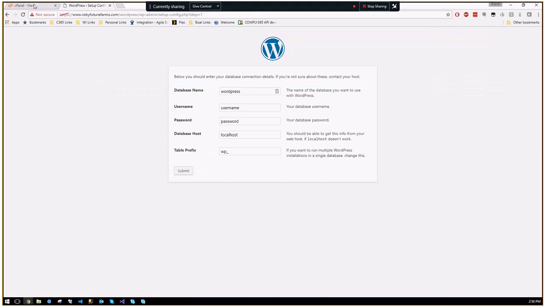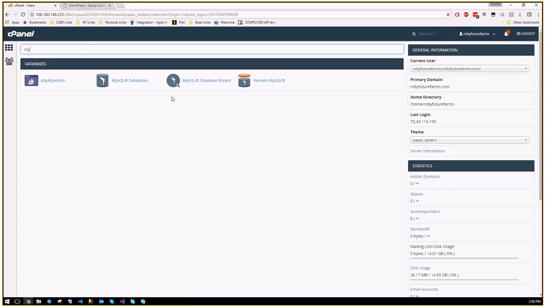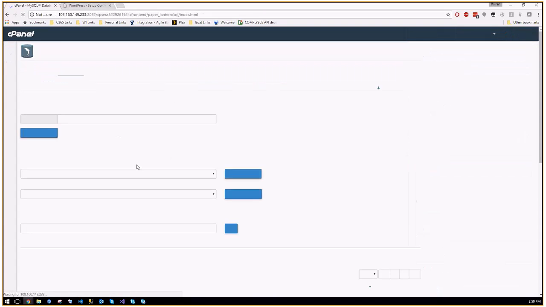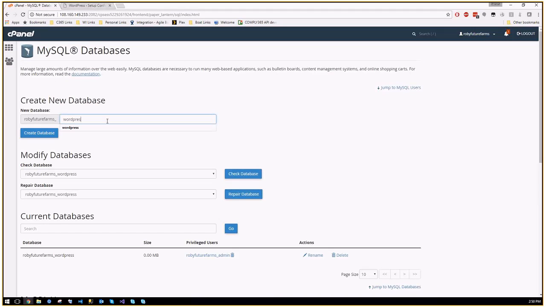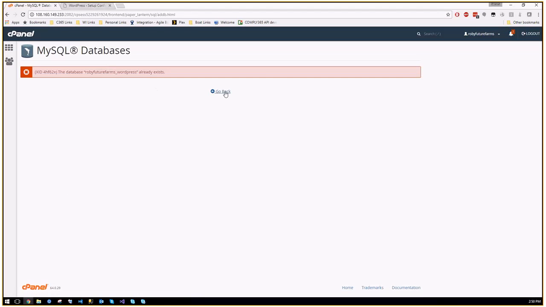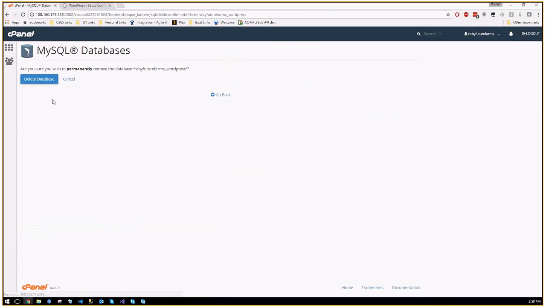Database name, we need to create the database in cPanel, so we'll just search for MySQL. First thing is to create the database. I always just do your login name underscore WordPress. Looks like that already exists. I'm going to delete this just so we start over.